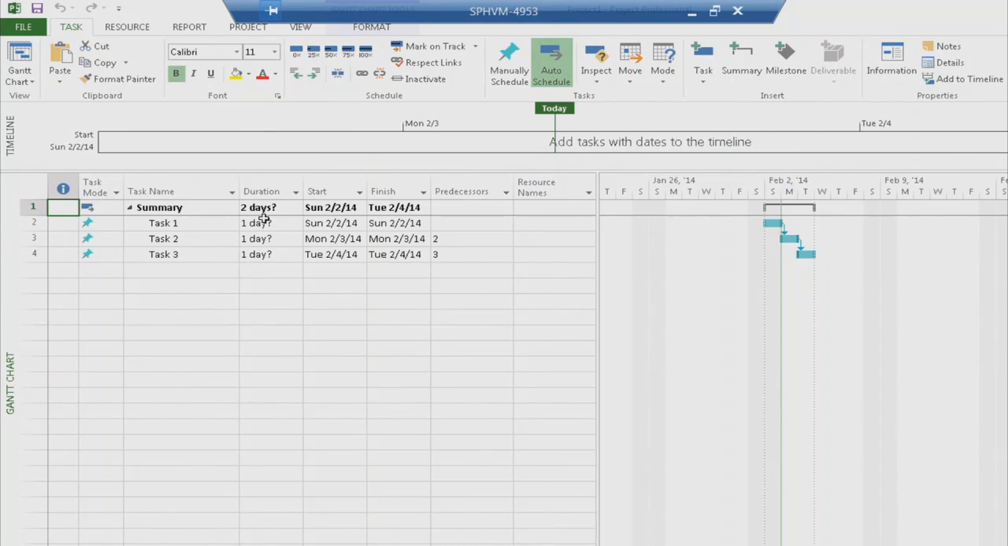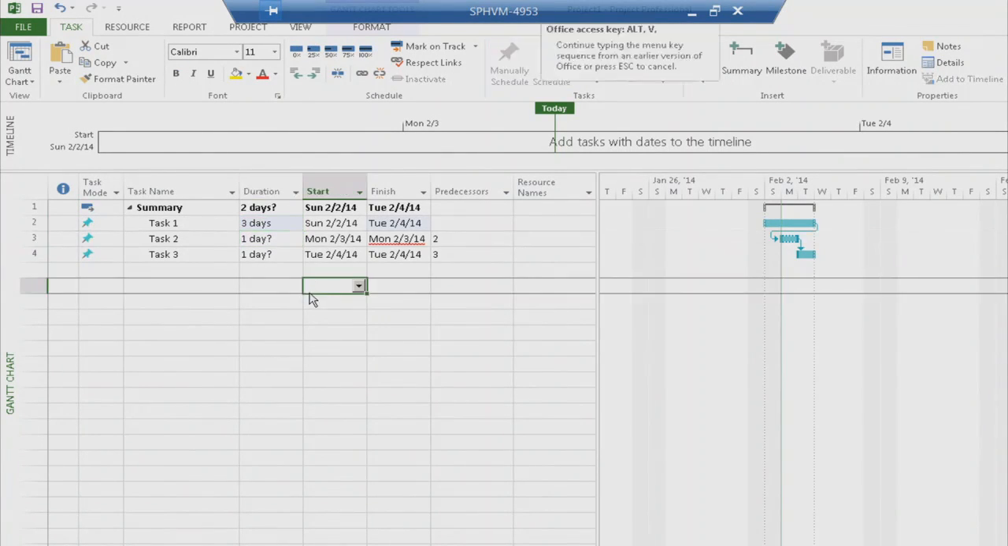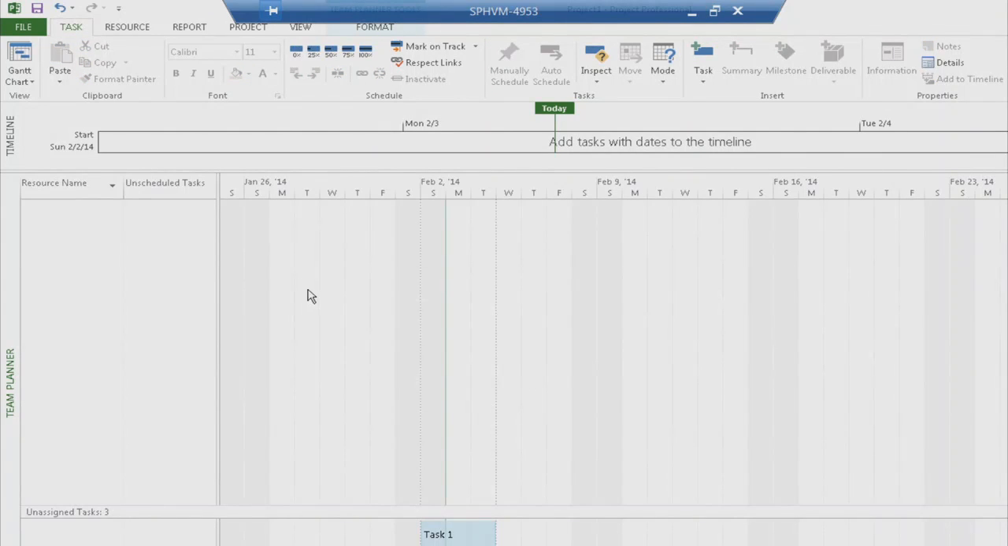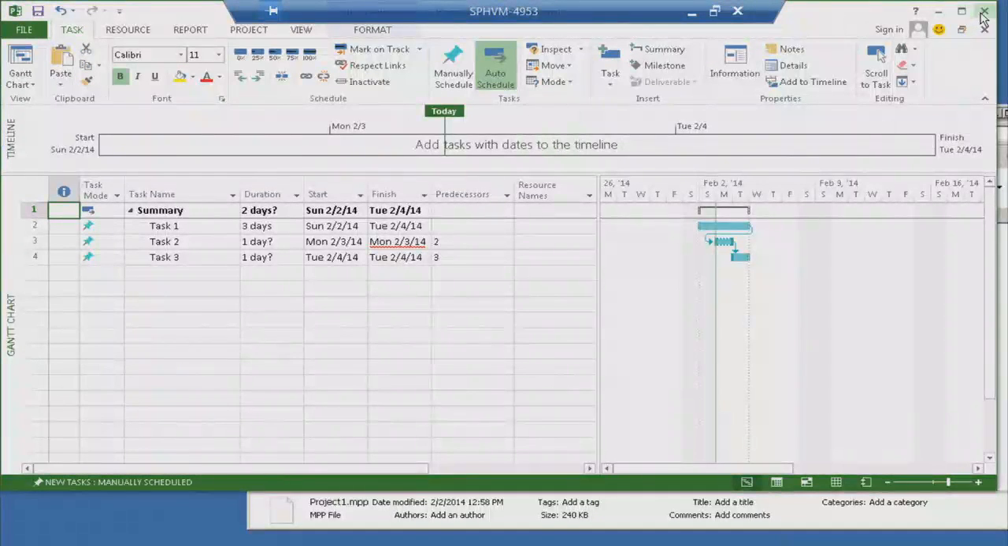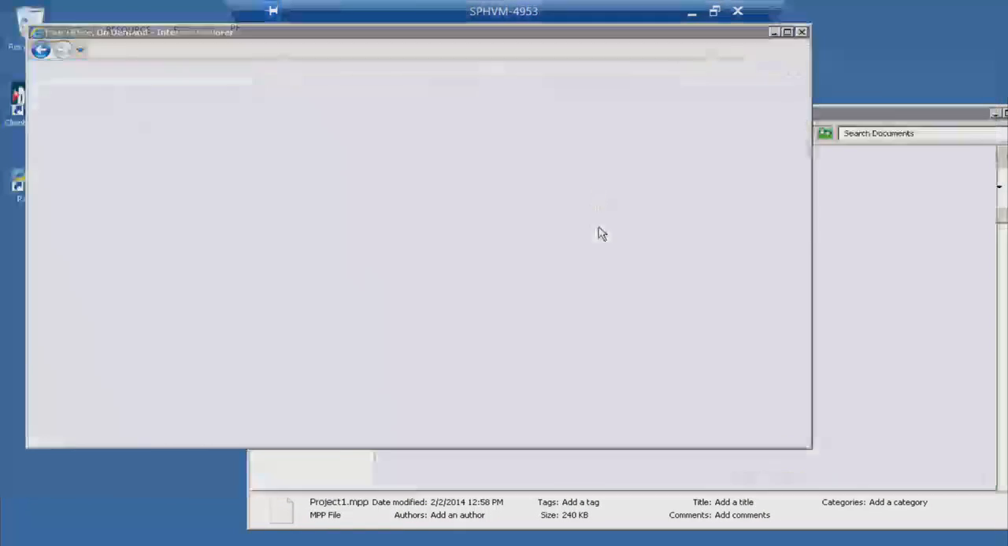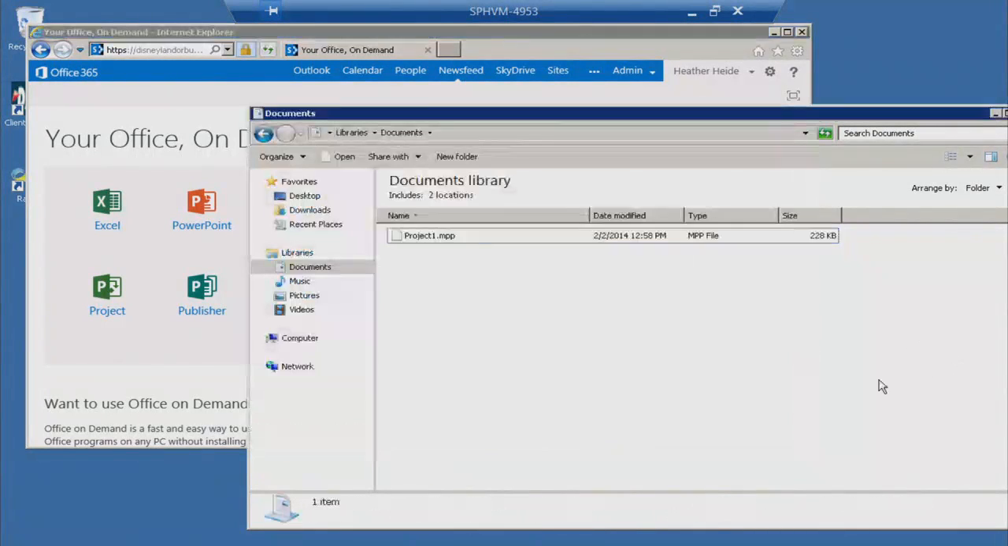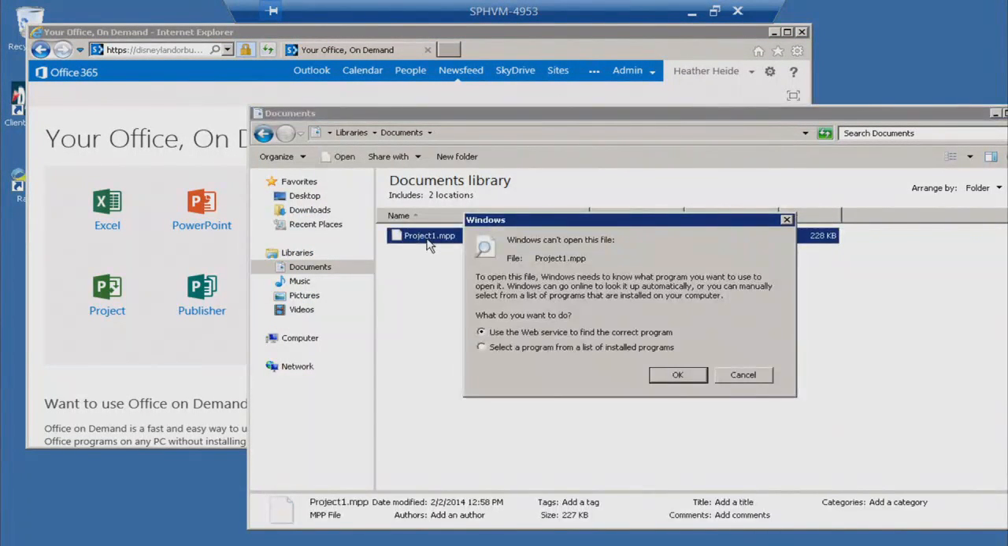Notice this is full Project. I can come in, change things. I have my views available. I don't have any resources, so that doesn't look good. But everything is here. When I close out Project, it is all removed. And now if I come back and try to open this file, it's no longer there. So very secure. This is one of the advantages of getting Project Pro for Office 365.